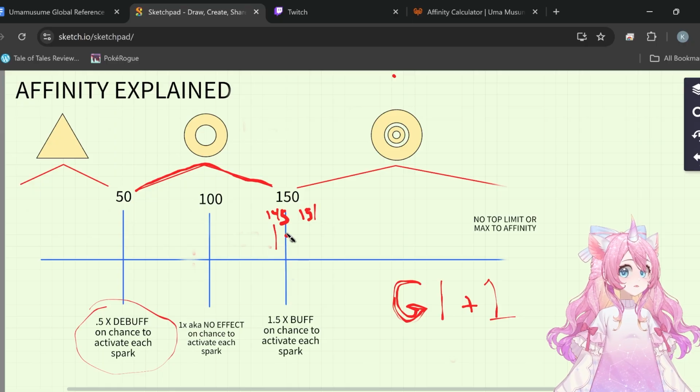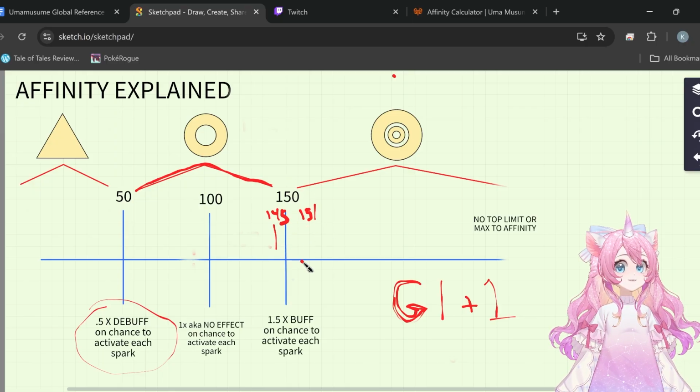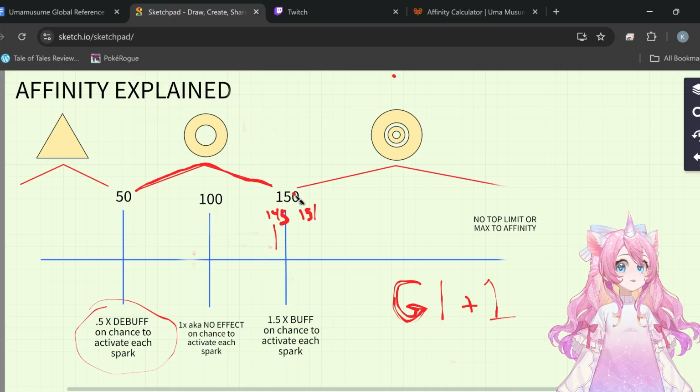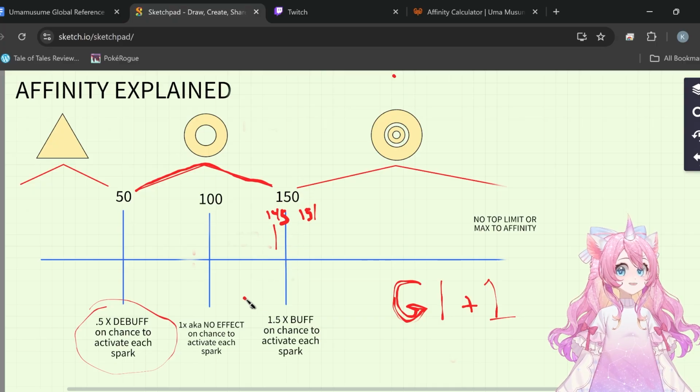How does it work? The reason is that you are getting this buff, right? So if 150 is a 1.5 times buff, 149 is a 1.49 times buff. That is 0.01% away from 150. It is insignificant. Getting from circle to double circle, not nearly as important as getting over 100 and knowing how much you're getting.